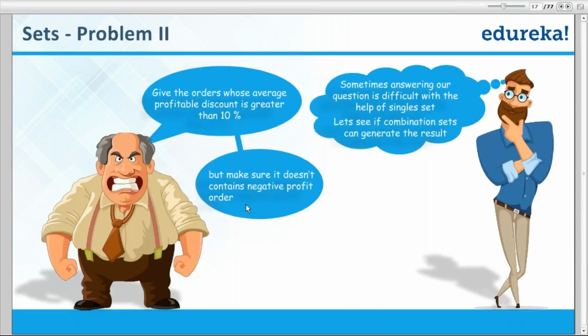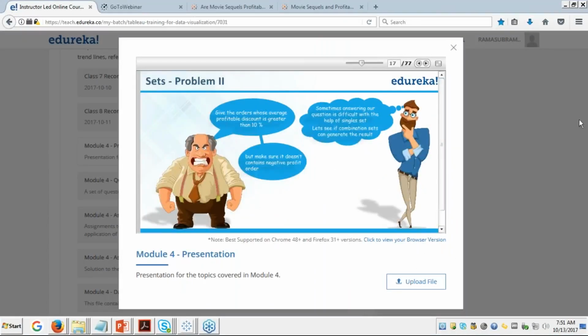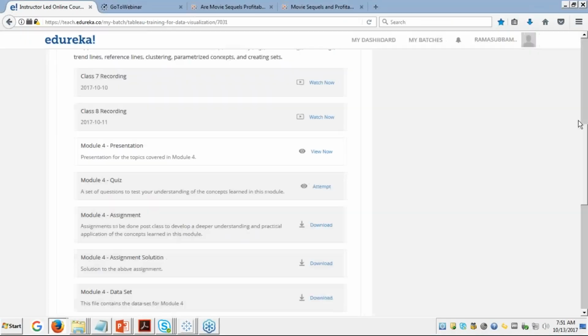So there are certain conditions given over here. So give the orders whose average discount is greater than 10%, but make sure it doesn't contain negative profit orders. How to get this, friends? This also we saw in yesterday's example called combined set. How to do this combined set?